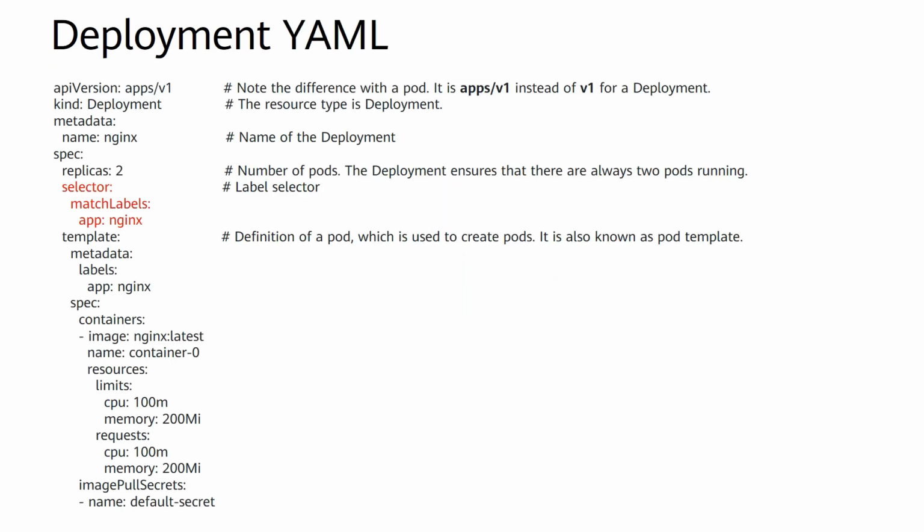Let's look at the definition of a deployment. The first field is API version. The pod uses v1 and the deployment uses apps/v1. Pod and deployment use different API versions. Next, kind, which is Deployment. The following is the metadata, for example, the deployment name. Then, spec, the desired state of the object.